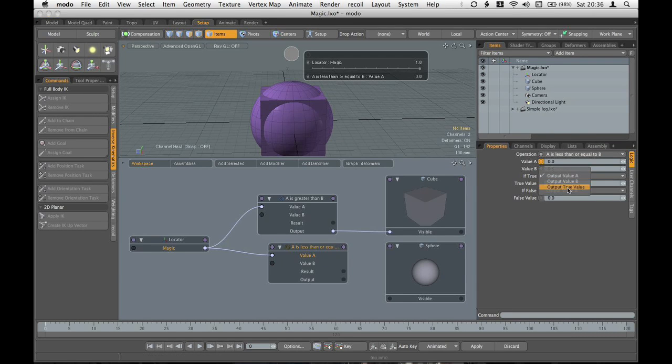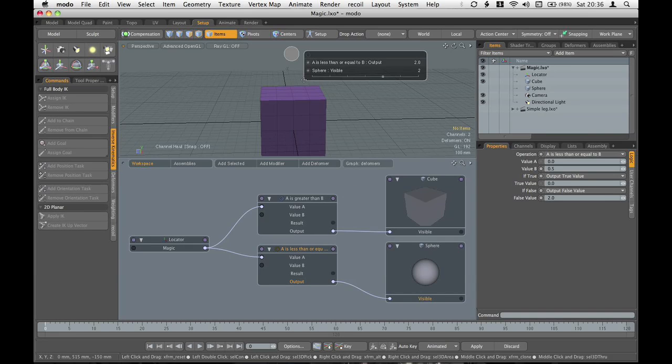Again, I'm going to output the true value, that is to say the information coming from this numerical input field. Again, the same as if this comparison is true, I want the sphere to be visible, otherwise it's going to be invisible. Make sure it's connected up to the visibility, and there we are. This should work now.